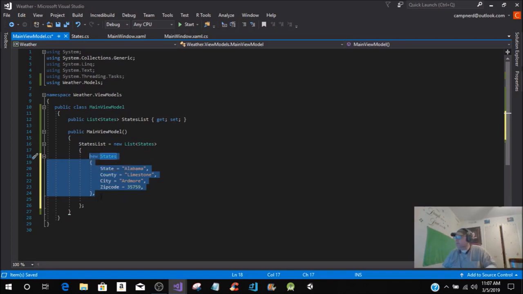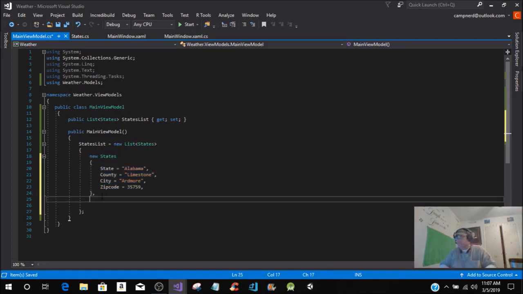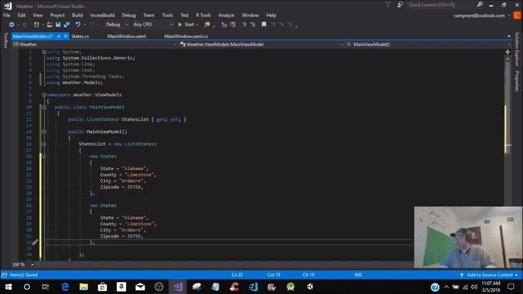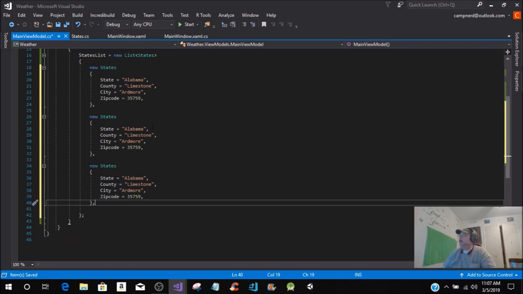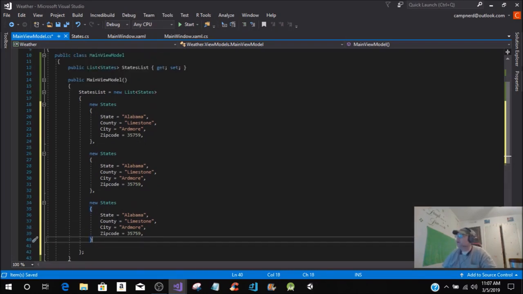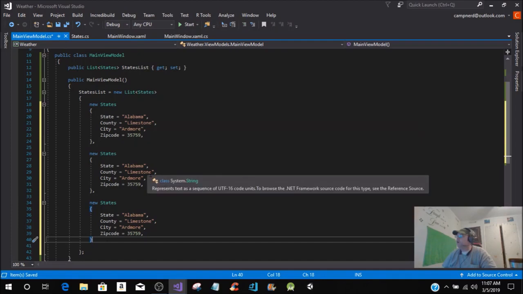You're going to copy it, and then after that comma, you can paste, and then however many that you're going to do here, always have the comma on the ending one at the end. You're going to take that comma off like so. All right, so we have Alabama Limestone Ardmore.